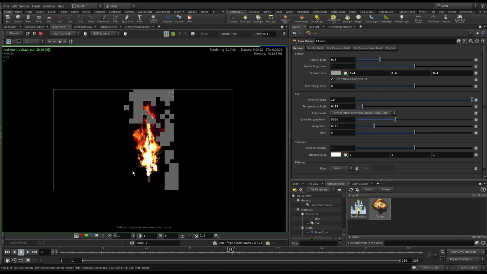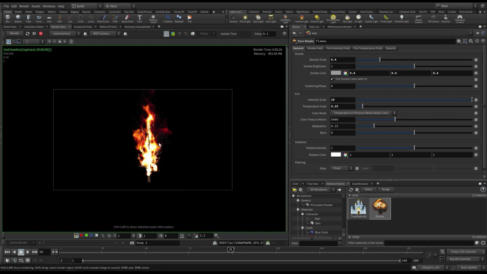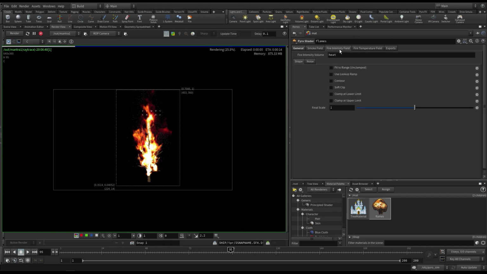It's rendering under my cursor because I'm left clicking in the viewport there. It renders very quickly, and we get a nice idea of what's going on. I'm going to hold down Shift, left click and drag to make a region here. The first thing I want to do is set up the shader a bit more correctly. So I'm going to go to the fire intensity field, and correctly it's run by the heat field, and our temperature field is run from the temperature.